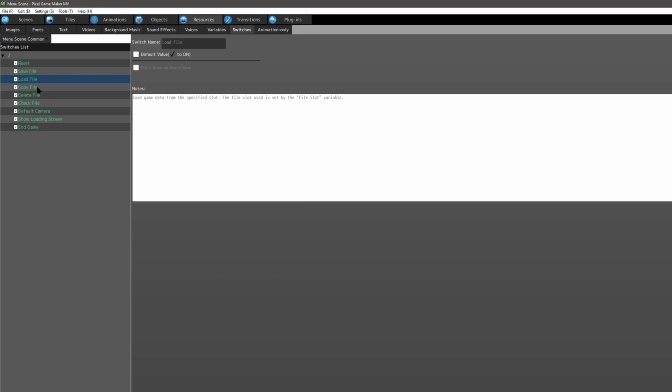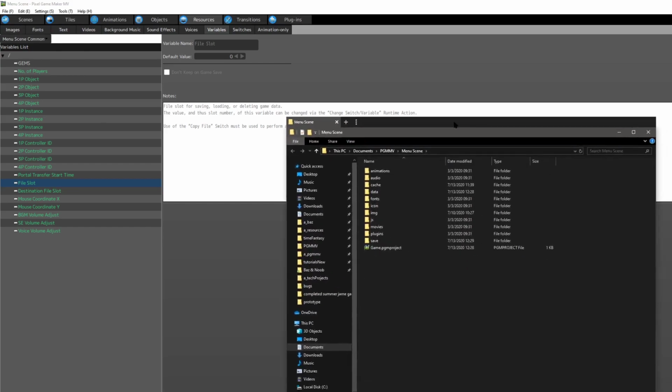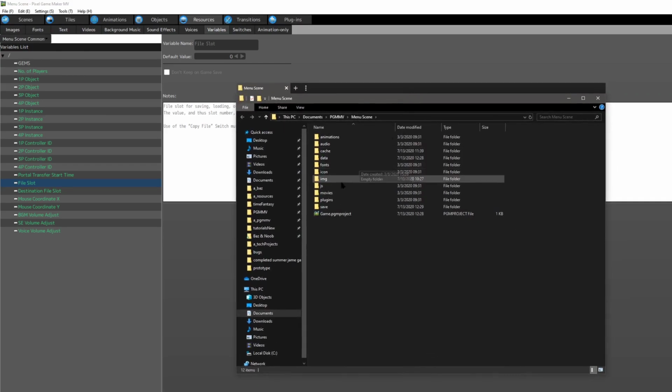And let's see, one thing that we need to go over before we go over the rest of these is where do these file slots go? Where can you access this data from? And the first option that we have is we can go to File, we can go to Open Project Folder, and we can see that we have a save folder.